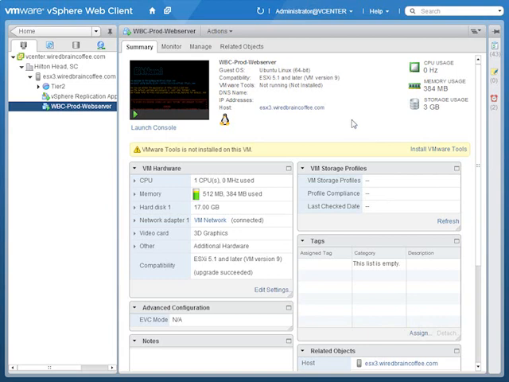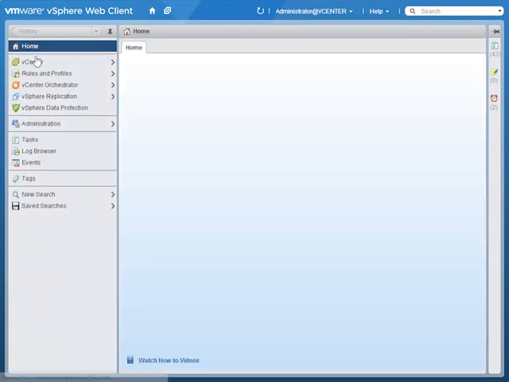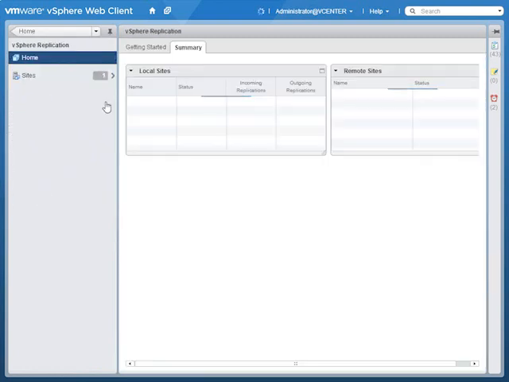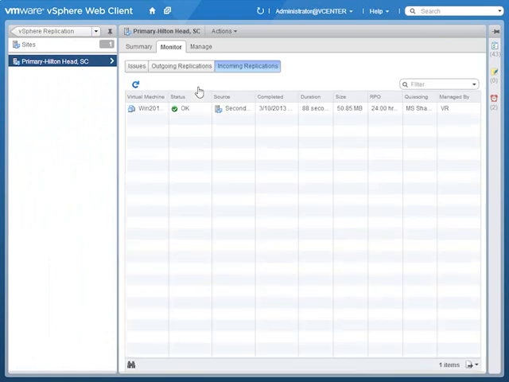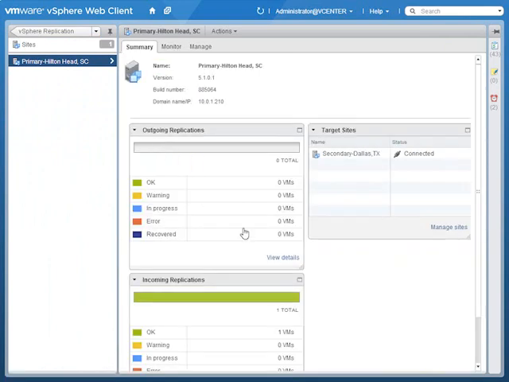Now, to replicate a virtual machine, you might think that you would go into Home and then to vSphere Replication and then into Sites and maybe select your site and then find your virtual machine. However, that's not the case.